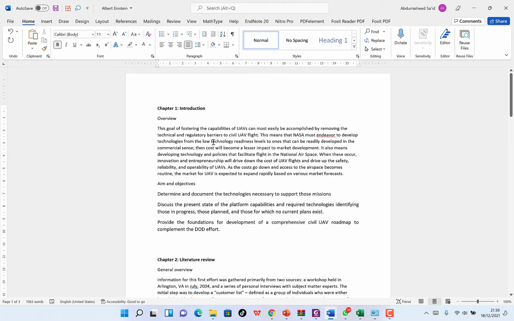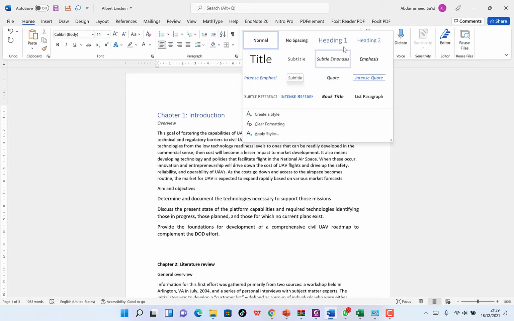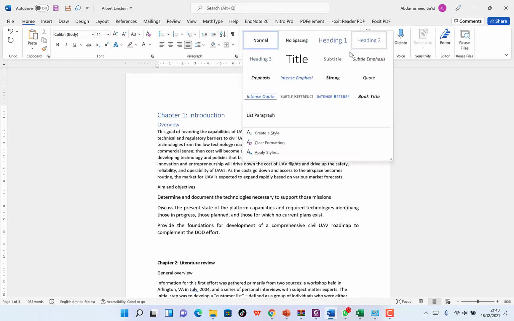The first and most simple step is to add a heading style to each of the headers. Let's say, for example, this chapter 1, introduction, we'll make it Heading 1. You can make all the chapters Heading 1. Subchapters can be Heading 2, Heading 2, Heading 2. So chapter 1 could be Heading 1 and this subchapter could be Heading 2. You select it and put Heading 2.